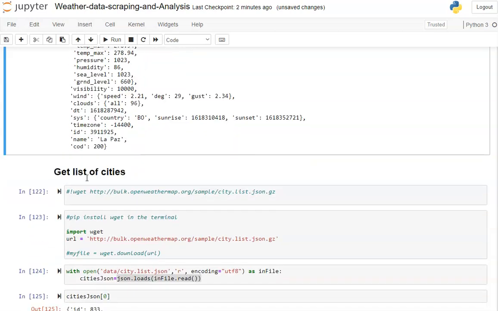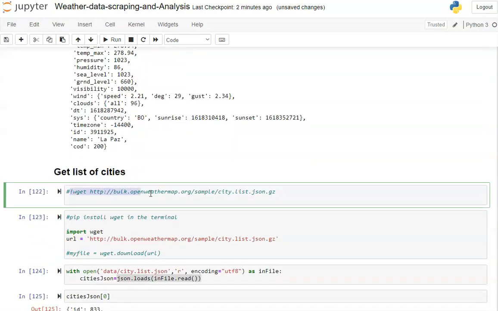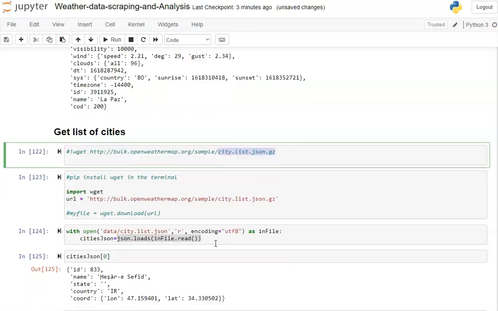Now let's get a list of cities. I executed this part where I got this file from the website, city.list.json. This has data about different cities. So you can go ahead and run this code. Make sure you're running the code as we're discussing. When you run this, it's going to download a file.